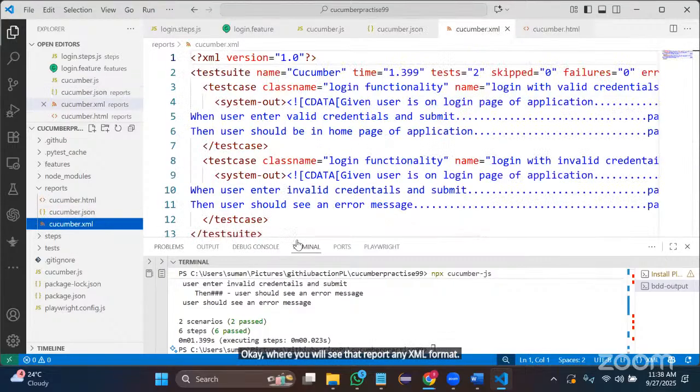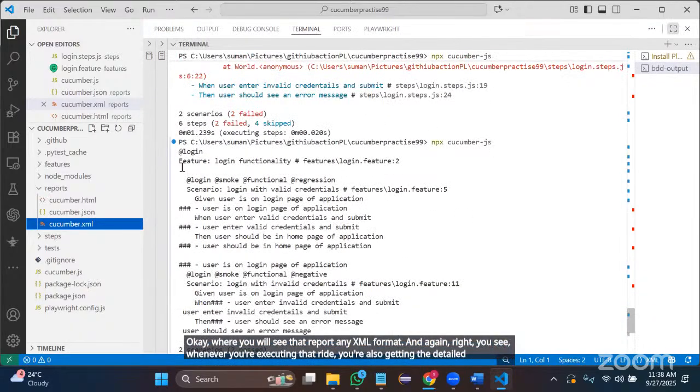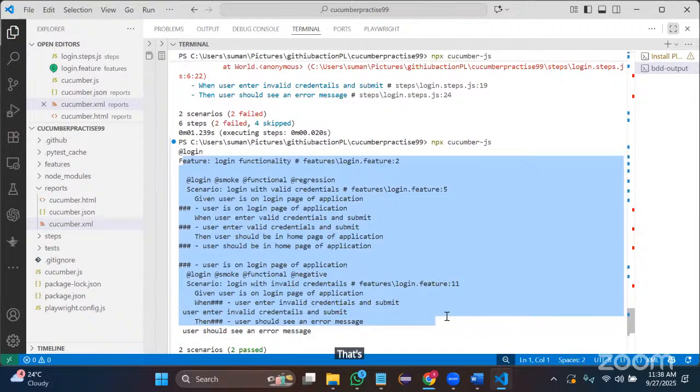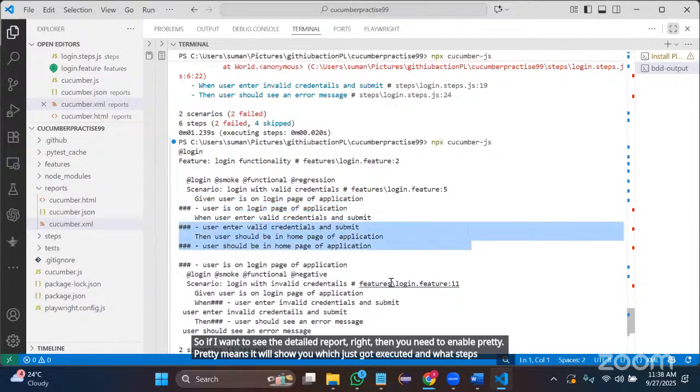Whenever you are executing that, you are also getting the detailed report in your console. If I want to see the detailed report, then you need to enable pretty. Pretty means it will show you which test got executed and what steps got executed as part of that particular step.